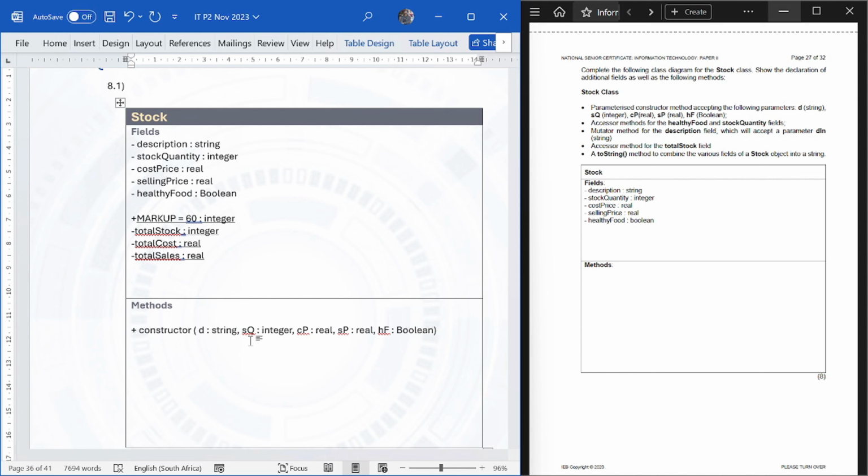Next point, we're asked to create accessor methods for the healthy food and stock quantity fields. Accessor methods are also always public. Therefore, we start by writing plus. Afterwards, we must understand that accessor methods are getters. They get, therefore, we start by writing get before the method name. So we type get healthy food. Getters always take in no parameters and they return the data type which was stated in the field section. As we can see here, healthy food takes in a Boolean, therefore the method to get healthy food must return a Boolean value as well.